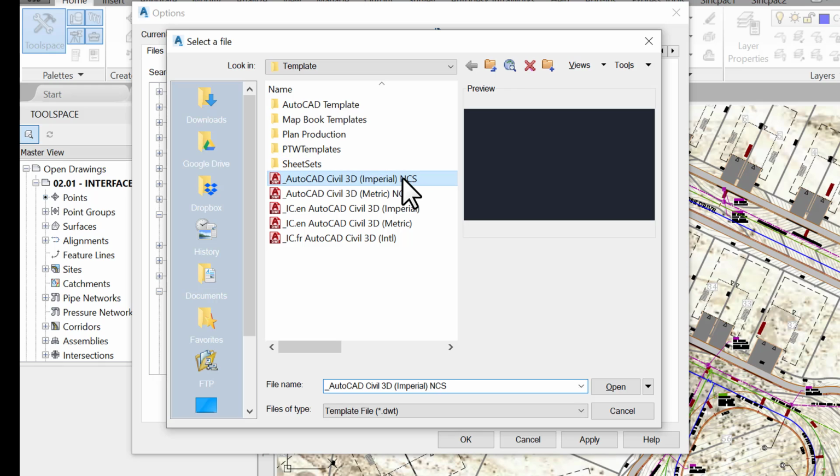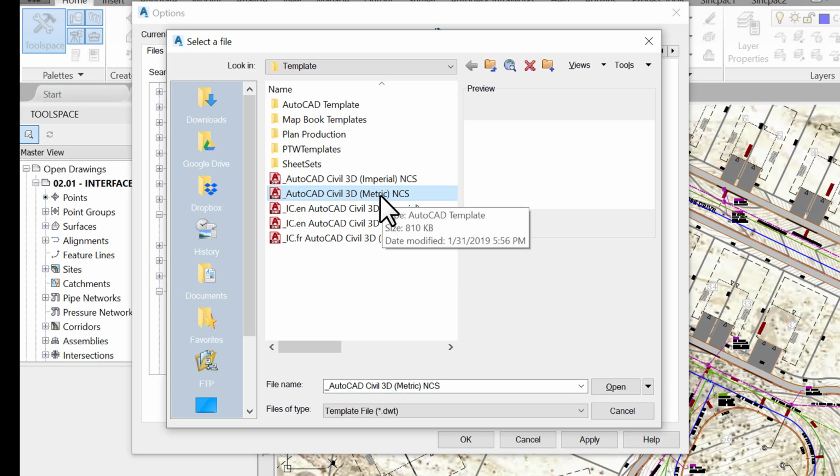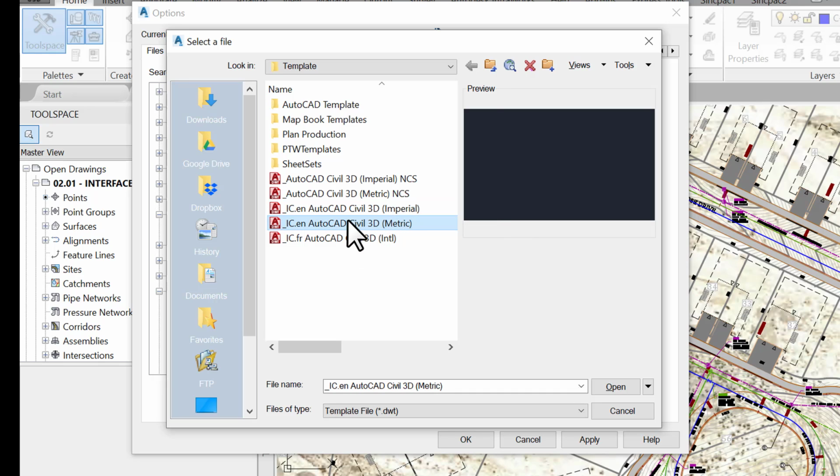Choose a default template file, metric or imperial setup, depending on your geographic location or jurisdictional requirements. If you don't have a template set up for your organization, the default Civil 3D templates are a good place to start. You should, however, improve them. Organizations such as Infratech Civil can help you set up your own standards, or provide you with improved pre-made ones.